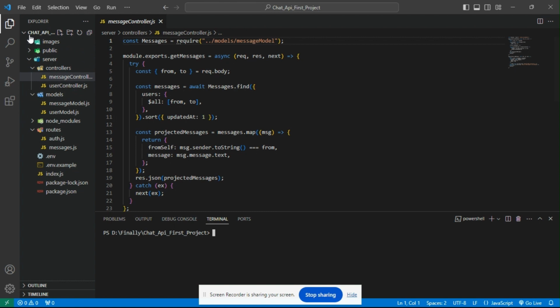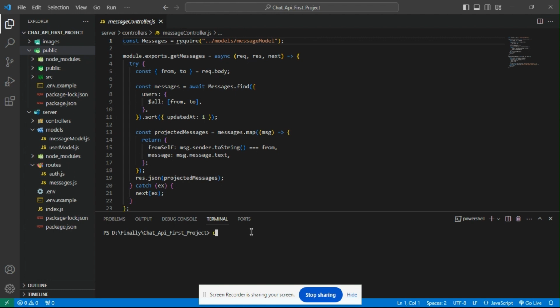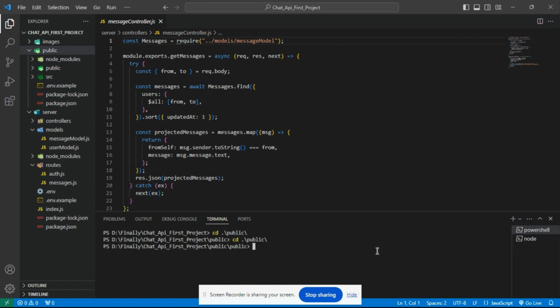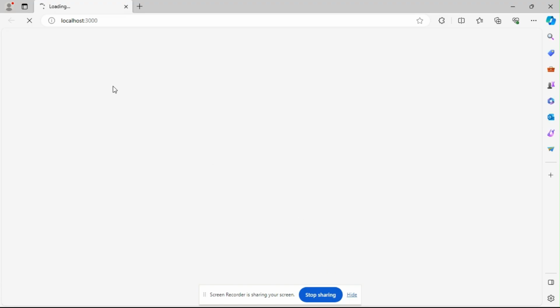First, in the first terminal, I close this and come to the public directory using the cd command. Here is our second terminal. Here we can run our server with npm start. Here our server is started and the connection is successful. Now we will run our React app. Using this command, we run it. Okay, here my app has started.